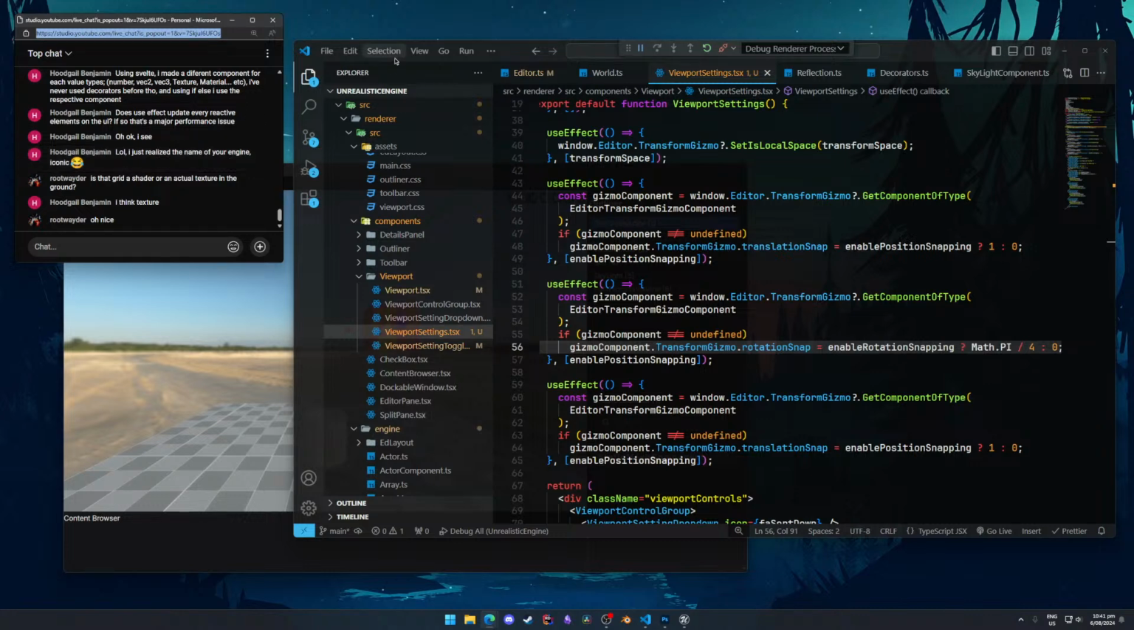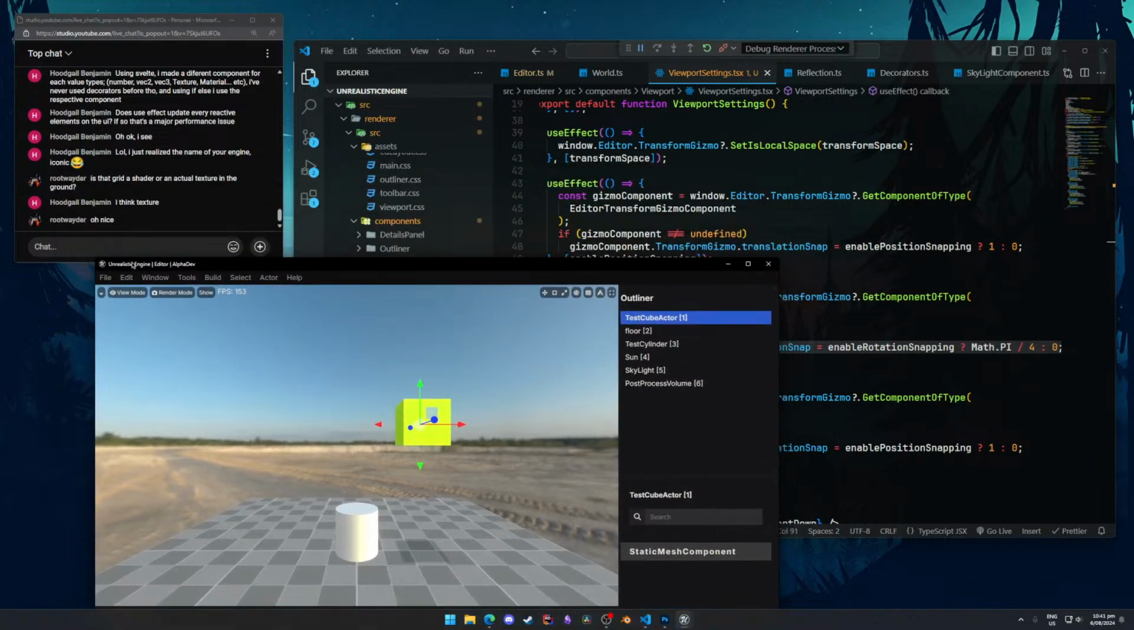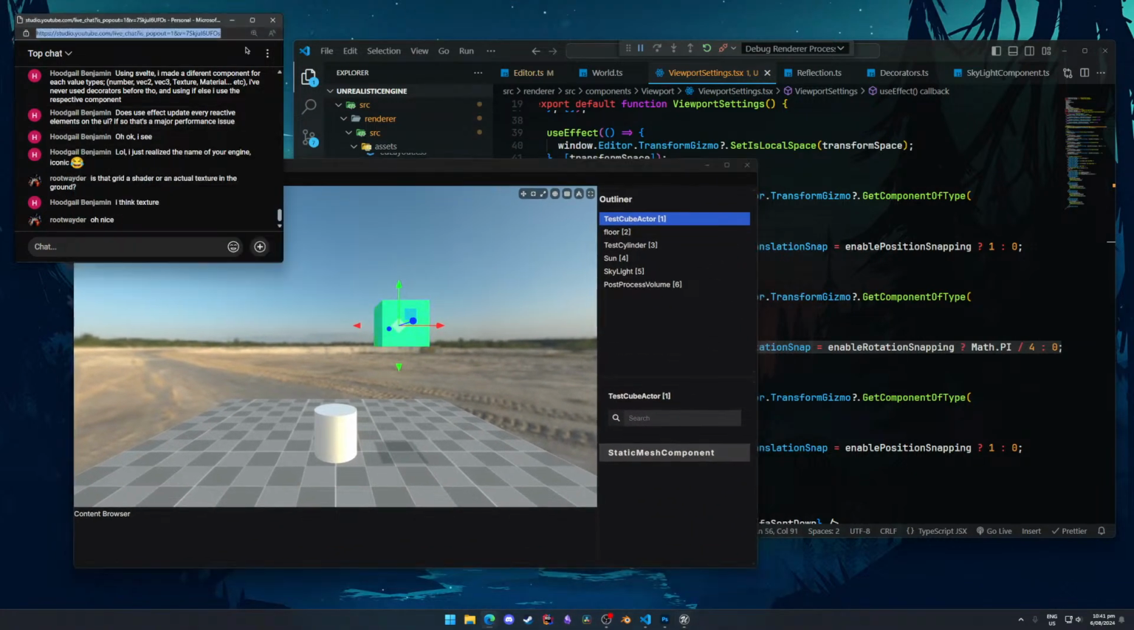Realize the name of your engine. Yeah, we'll see if it happens. It's obviously also based on Unreal Engine.